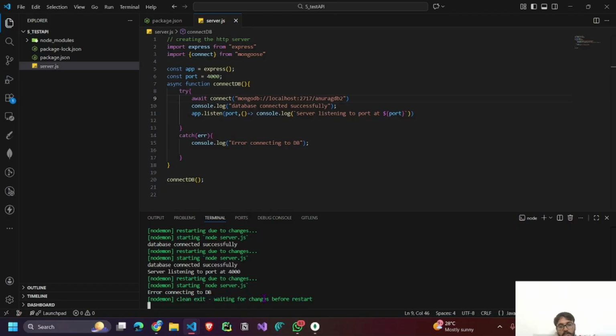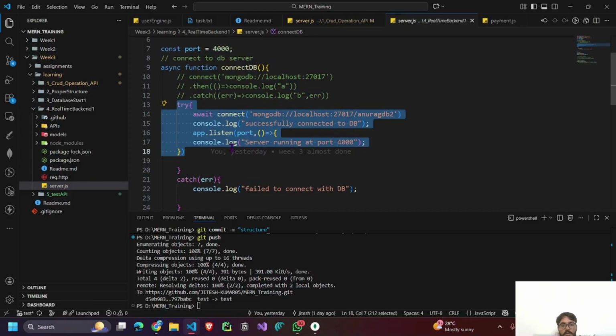Okay, so error, clean exit, waiting for changes. So the server did not start. So that is the important thing we have covered now. So you can see try and catch is done.